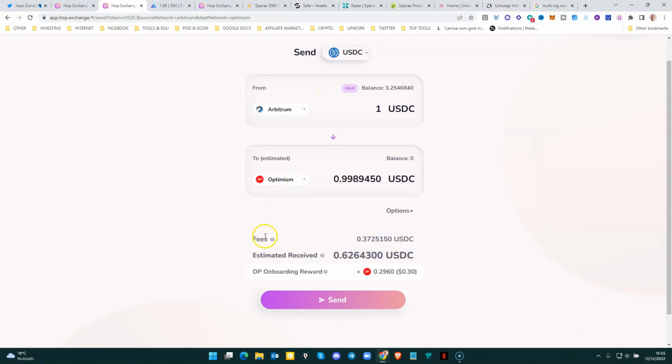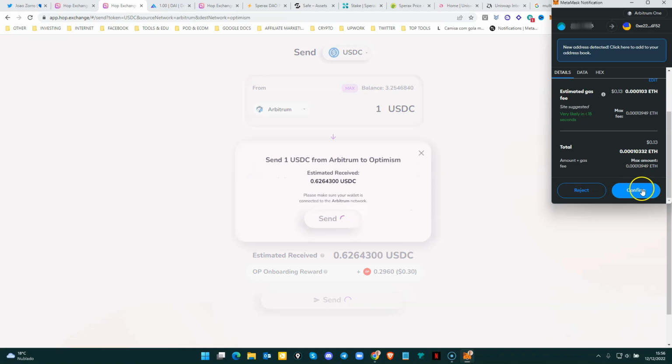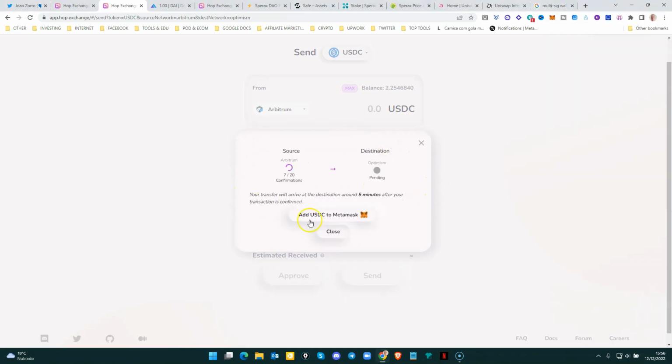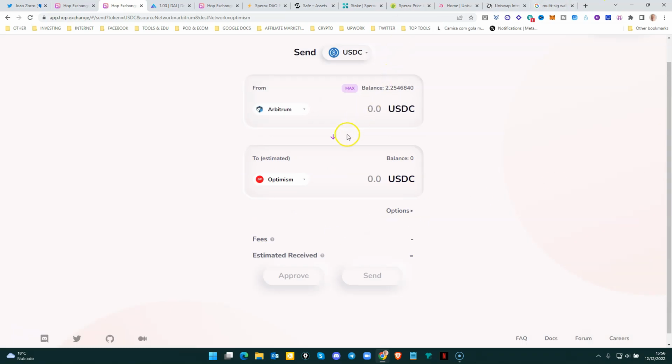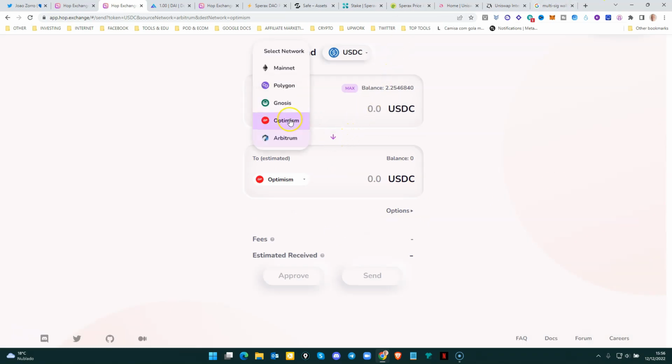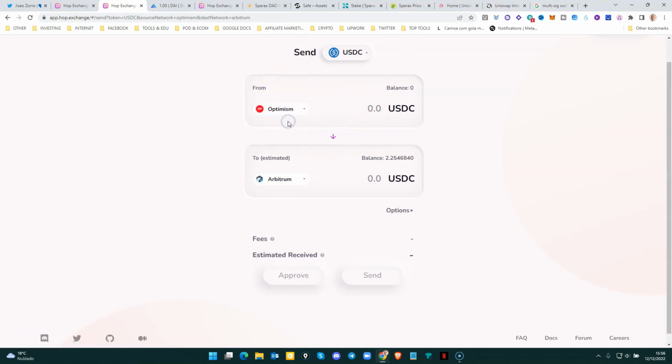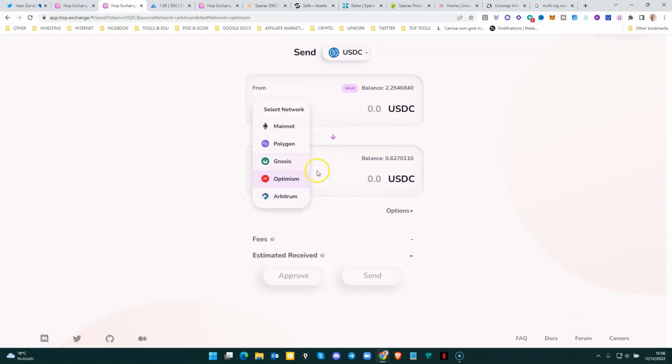Note that by doing this, you are also receiving some rewards in OP, which is the Optimism token. So click send and then confirm. So the process will last around 5 minutes. I'm going to close this. What you can do is you can, for instance, send now the same amount from Optimism to Arbitrum. You can also play around, and instead of sending from Arbitrum to Optimism, you can select another chain, for instance, Polygon, and you repeat the exact same process.